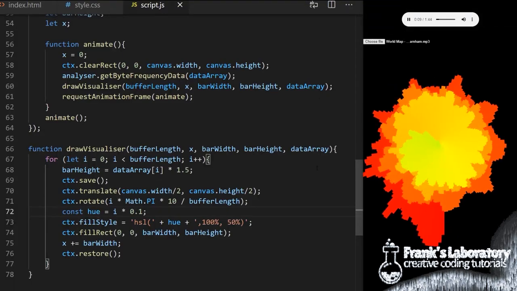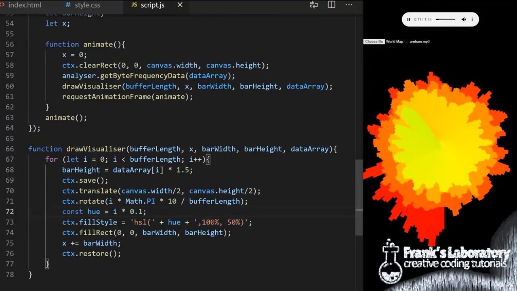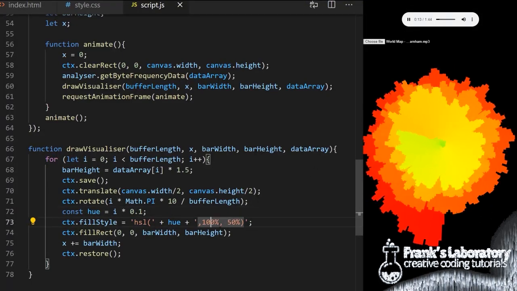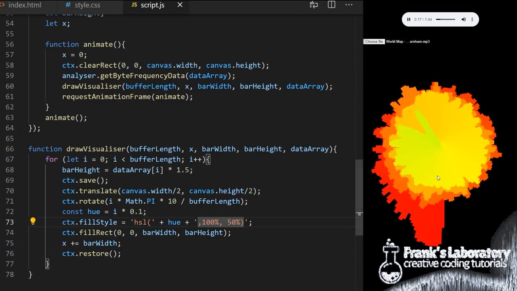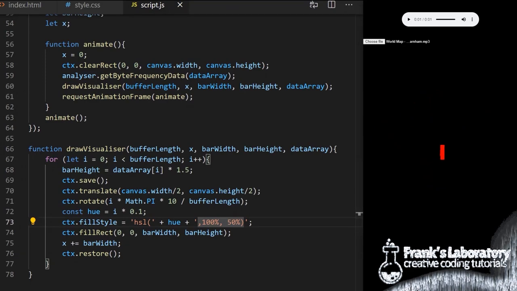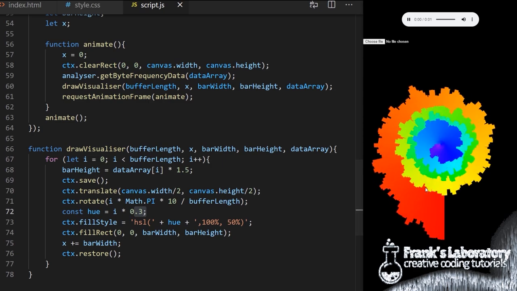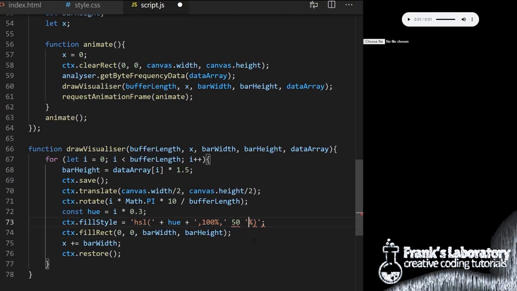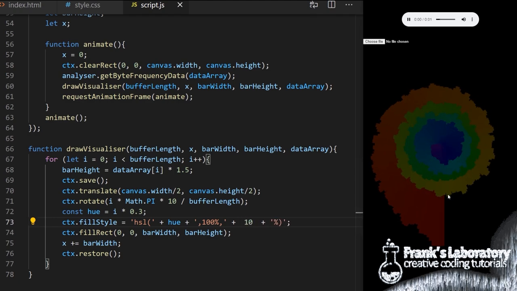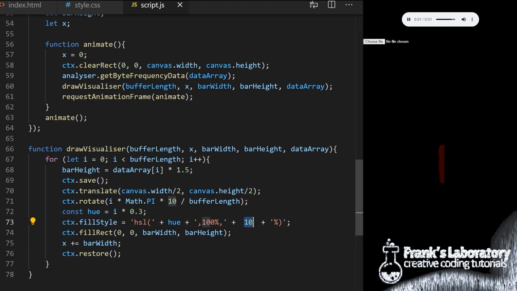On line 73, I tied hue to index, to position of this particular bar in the array. HSL color declaration is value for hue, saturation and lightness. I can also replace any of these values with a variable and make them dynamic. Let me show you how to do it with lightness. We usually keep it on 50%, which is color, not affected by light or dark. Lightness close to 0 is black and close to 100 is white.